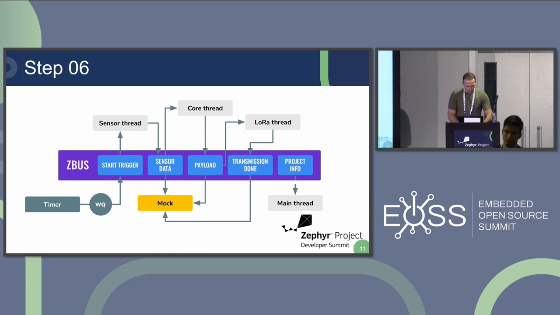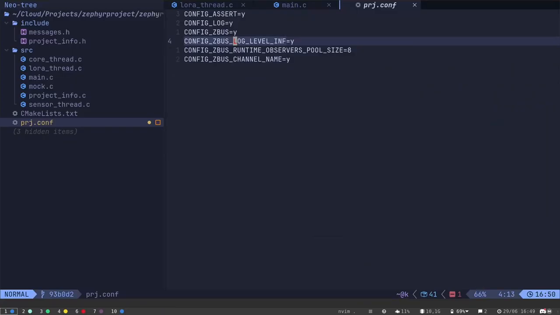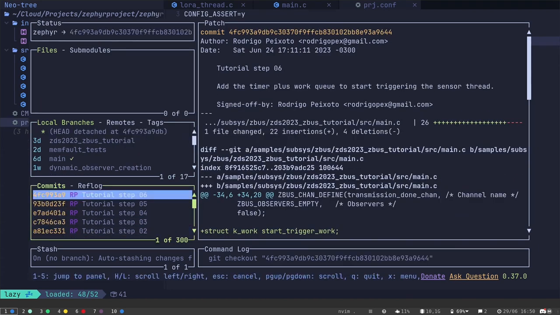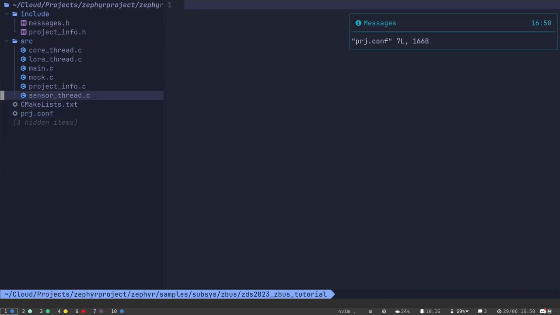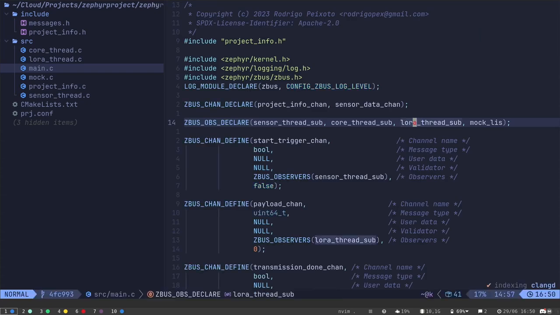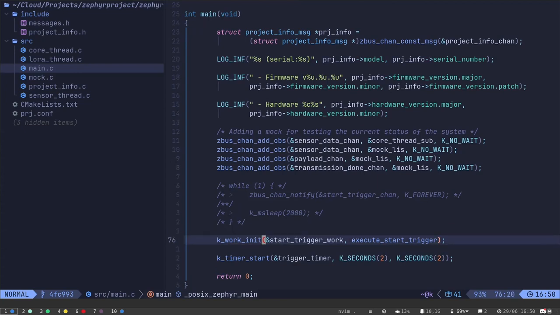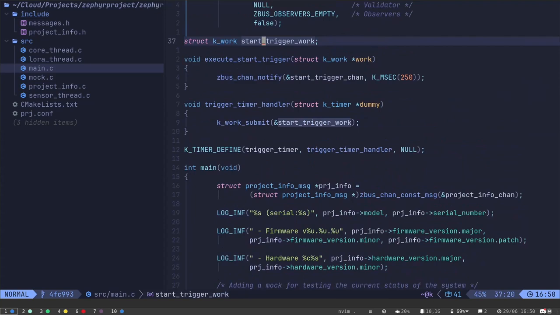So how can I do that? We are in step six. Here we just changed the main effect. I removed the code and added a work queue and a timer. Sadly, we cannot use just a timer yet, because we cannot call, for example, Zbus channel notify inside the ISR, interrupt service routine. It's not possible yet, but we are planning to do a kind of async way to call this kind of function that enables us to do that, and it will avoid this second step.